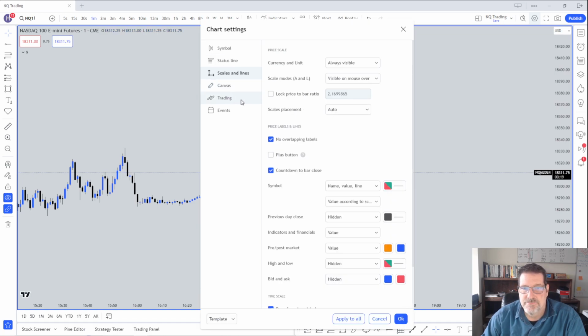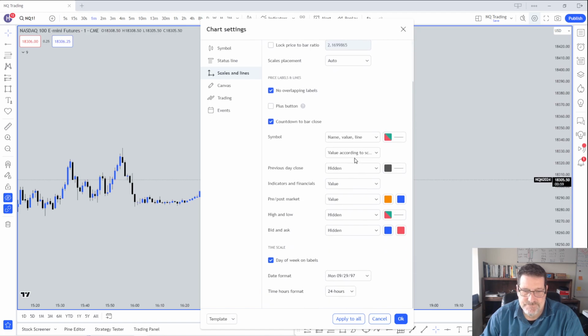Scale and lines. So you can lock price to your bar ratio. You do that and it creates the same ratio every single time. I don't like that because it does change. It's kind of a pain in the butt, especially when you're changing time frames. Things here, well, most of the stuff you're just not going to use.